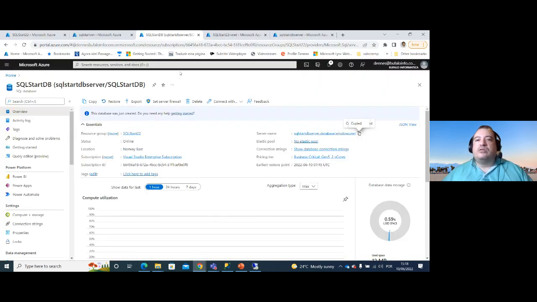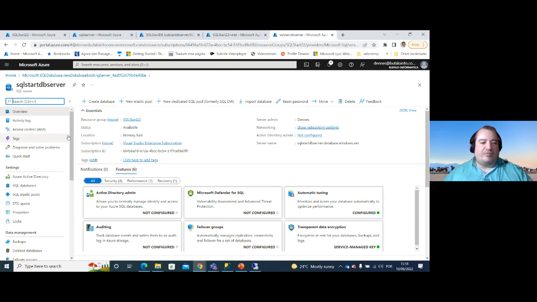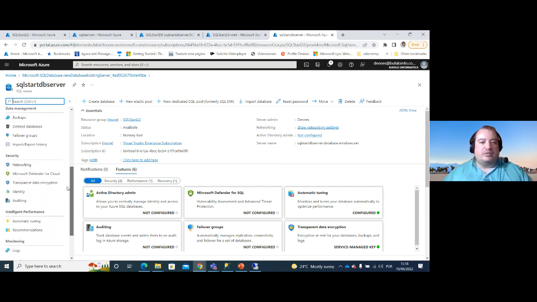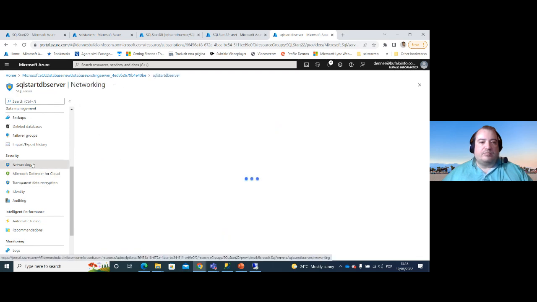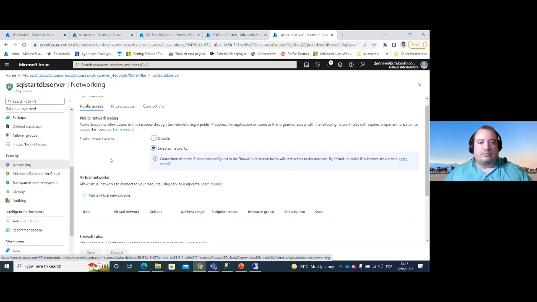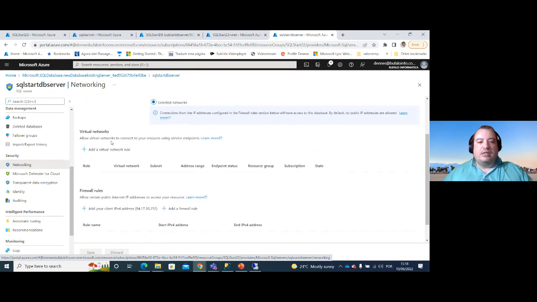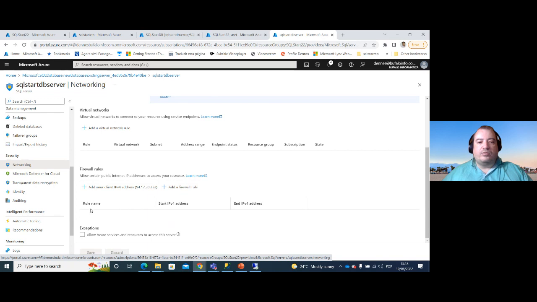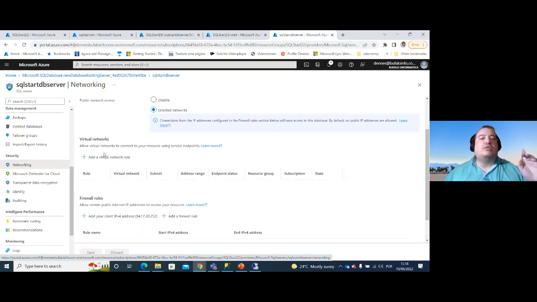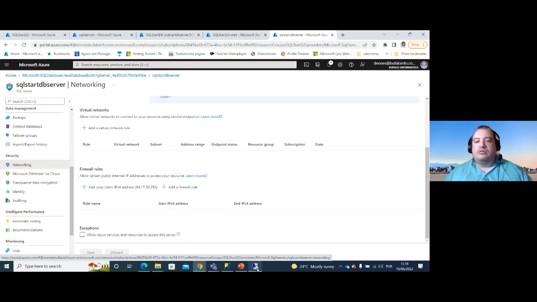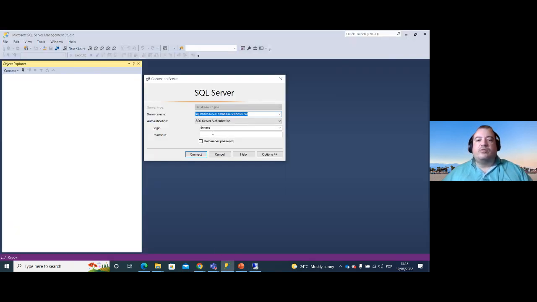The firewall rules are not on the database, they are on the server. So here on the server, we can see in networking, the public access is enabled, but there are no firewall rules included yet. So first, I'll connect from my machine to the server. Let me put my password.